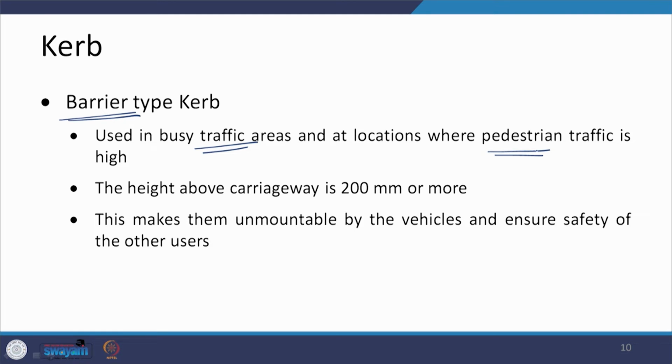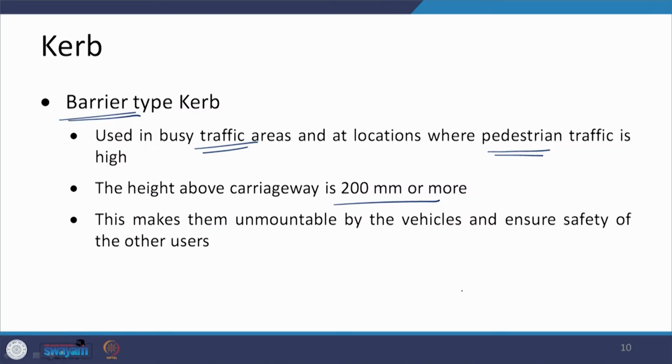If these two things are quite high and you have to separate them out, and there should not be hazardous interaction between them, then we are going for the barrier type of curb, and in this case the height is 200 mm or more. When you are going for this height of 200 mm and more, and it is made steeper, it becomes unmountable by the vehicles, and thus the safety of the users is being ensured.